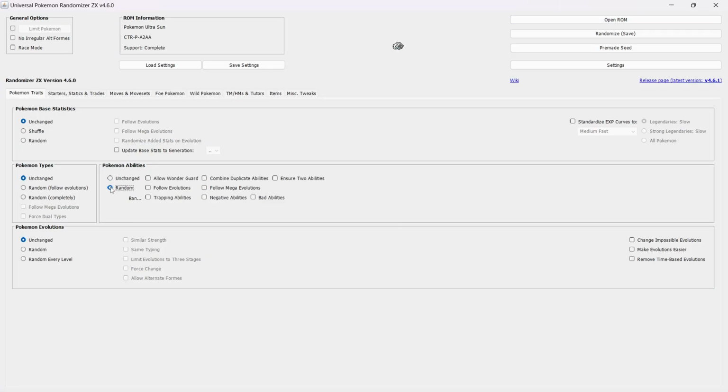In abilities, one thing I want you to follow is this: every Pokemon has two abilities, and if you want to make sure that they have two abilities, click on ensure two abilities. Otherwise, your ability patch or any ability changing item will not work.